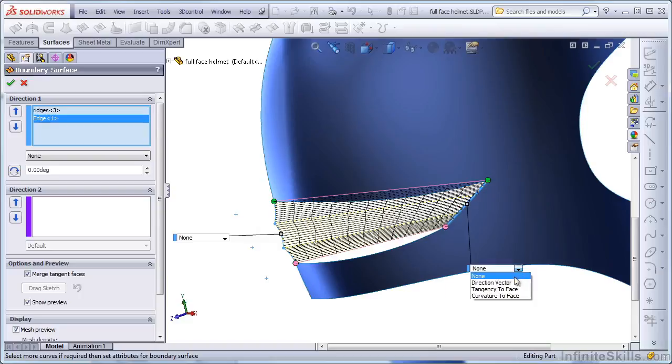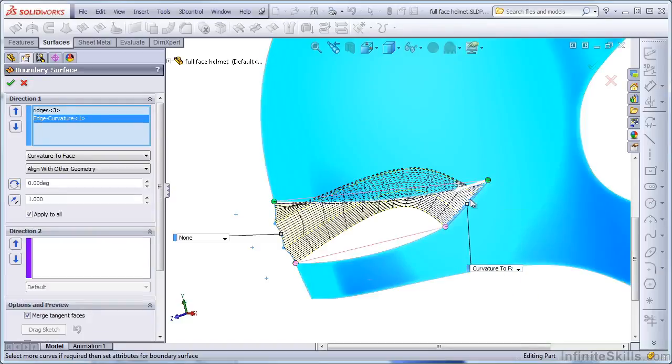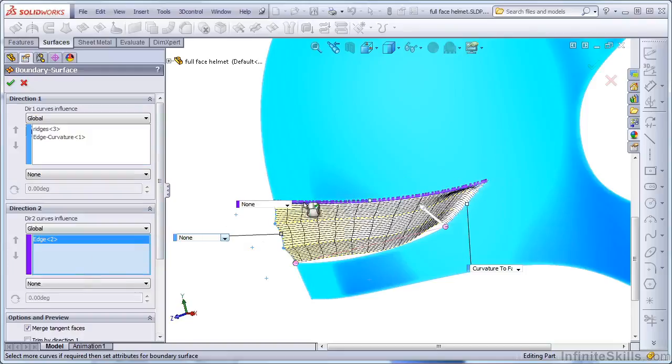What I want to do here is make this go curvature to face. This is going to make sure that as this surface goes across this edge, that it's smooth to the surface on the other side. This sketch, I'm going to set normal to profile because as it goes across the sketch in the back, it needs to be tangent to the mirror of itself. And direction 2, going to be this edge on top, which again should be curvature to face.